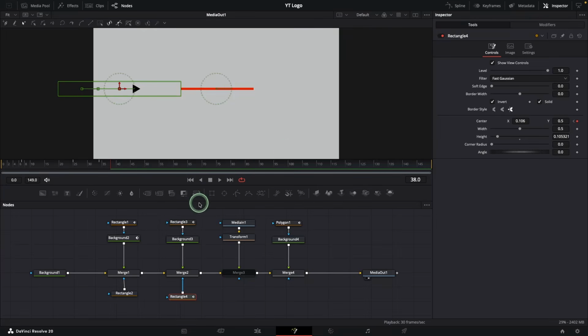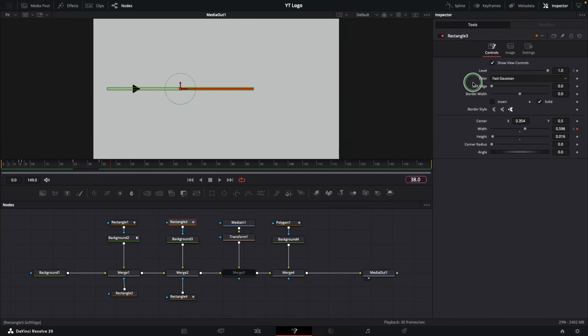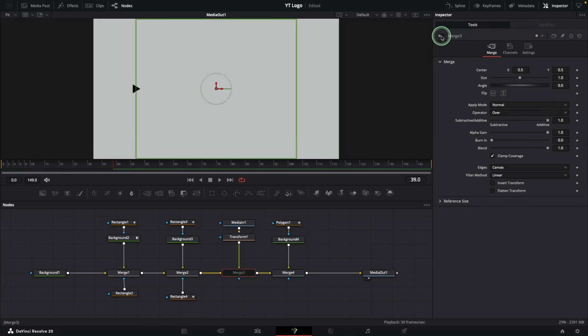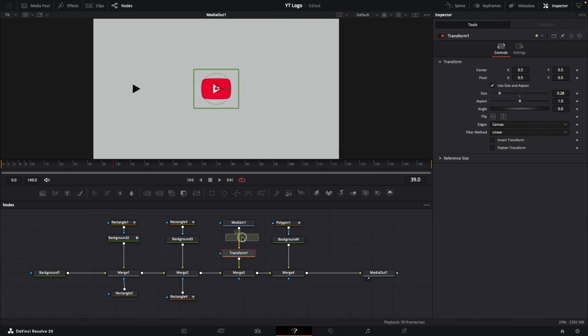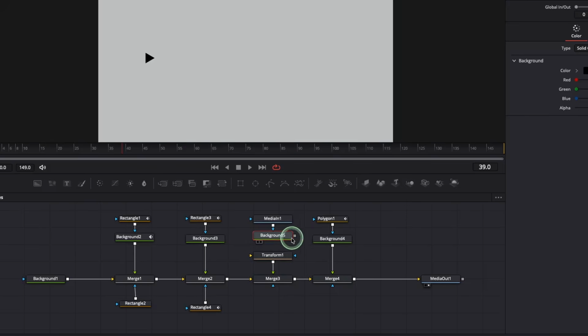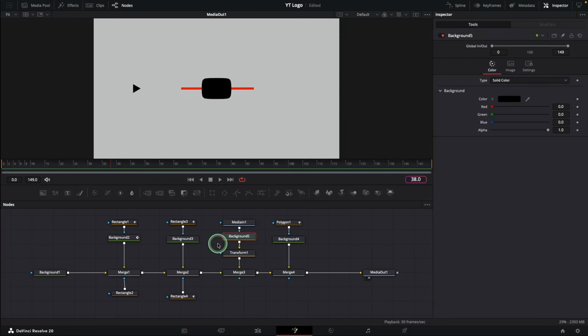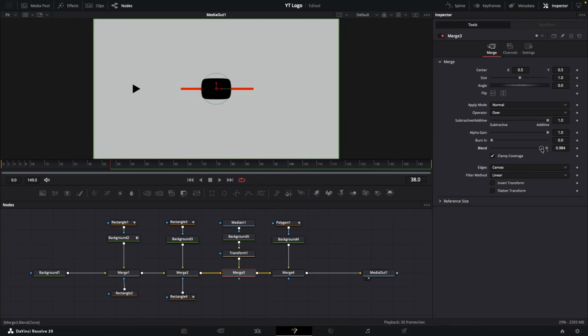Now select the red bar background, add frame 38, add a keyframe on level, 1 frame forward, set level to 0. Now turn the merge for the YouTube logo back on. To remove the white triangle and change its color to black, add a background node after the PNG. Move 1 frame back, select the PNG merge, set blend to 0 and add a keyframe. Move 1 frame forward and set blend back to 1.